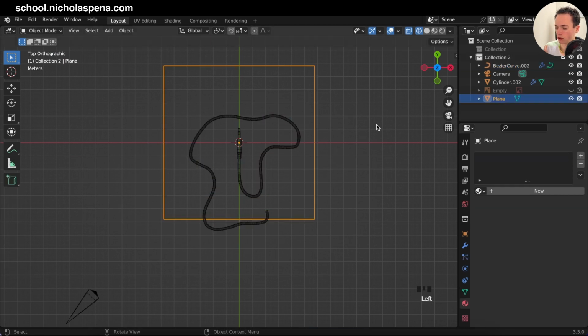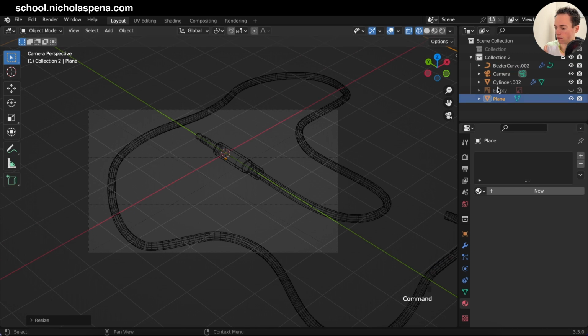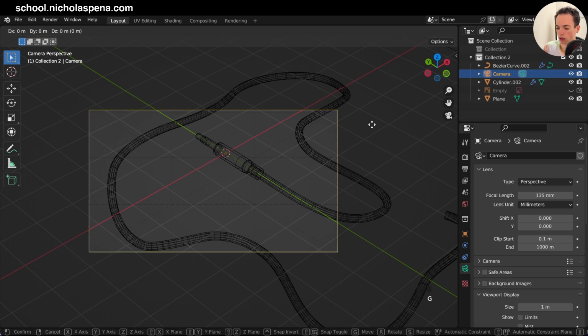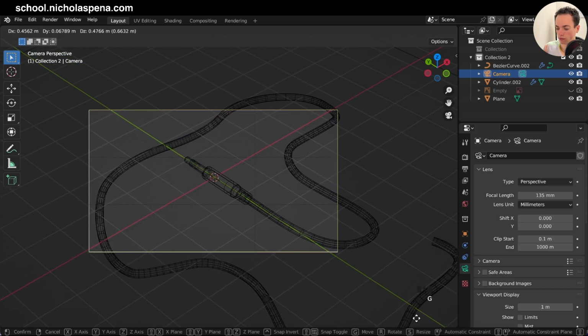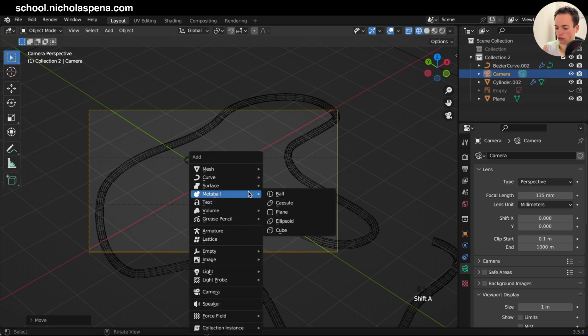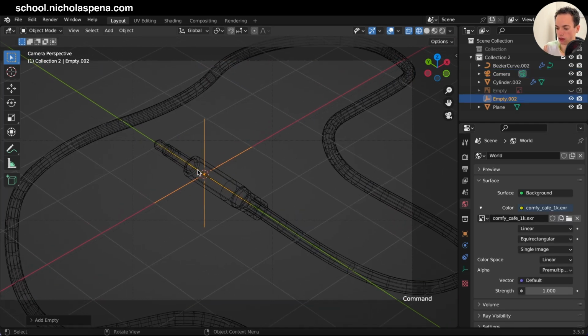Go back in object mode, the plane I'm going to put bigger, and the camera, you can create a focus on this. I'm going to move this. If you want a blurry background, you can Shift A, put an empty plane axis. The focus is going to be here.